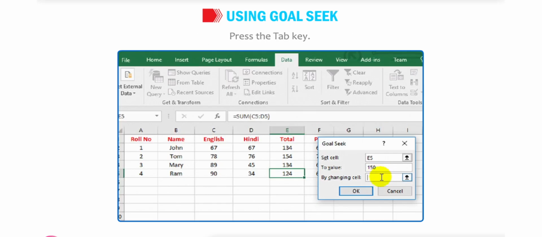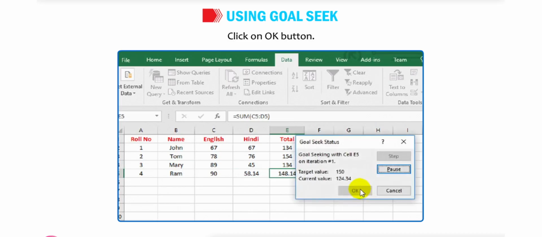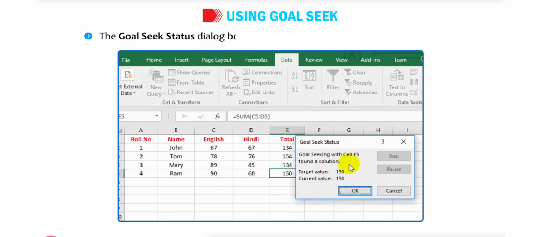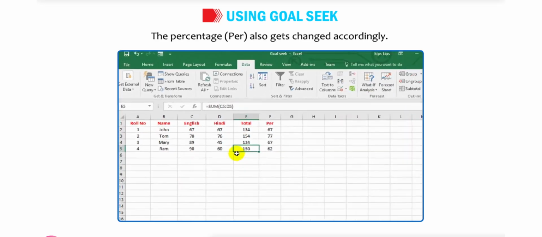Press the Tab key. Click on the cell D5 in the worksheet. The address will appear in the By Changing Cell text box. This value points to the input value you want to adjust. Click on OK button. The Goal Seek Status dialog box appears on the screen displaying the solution. Click OK to close the dialog box. Observe the changes in the worksheet. The percentage also gets changed accordingly.